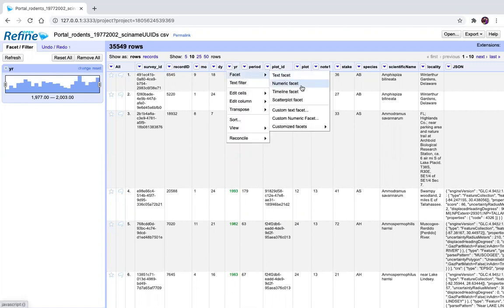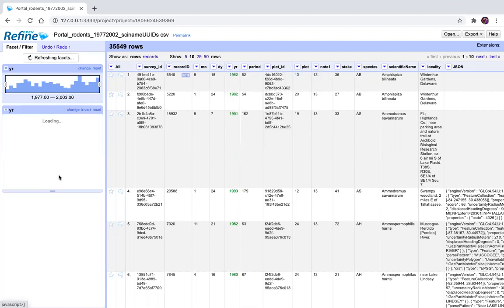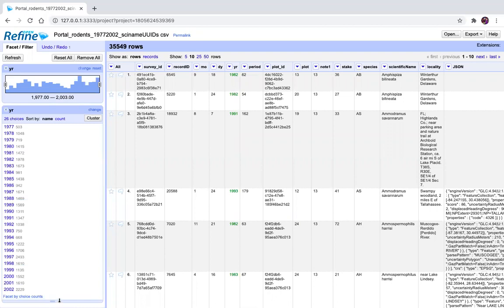So we can now facet by text again, by count. So which years have the most and least observations? We created our text facet, and you can click sort in the box. And the year with the most observations we see is 1997. And then the least is 1977. So we're quickly learning a little bit about our data very easily through these functions.